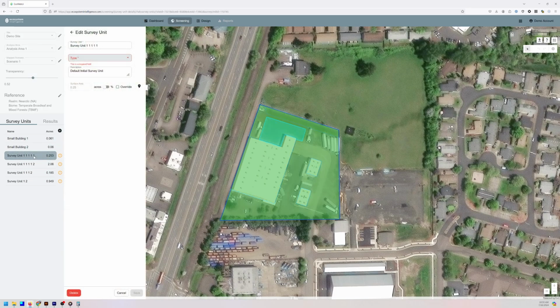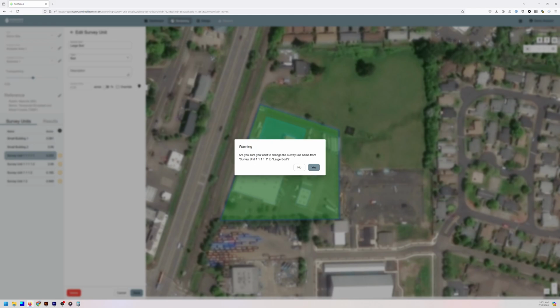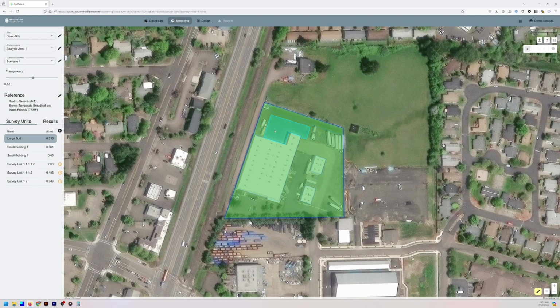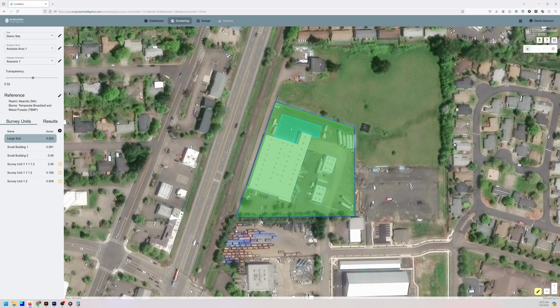We have survey unit 1111 here, which we're going to rename as large sod. Under the type, I'm going to search for sod, and I found it there. I'm going to remove this description because it's no longer the default survey unit that we had. And now I'm going to save this. And it's asking, do you want to change the name and save those changes? And I do. So now we have this sod area, which has been defined as large sod.